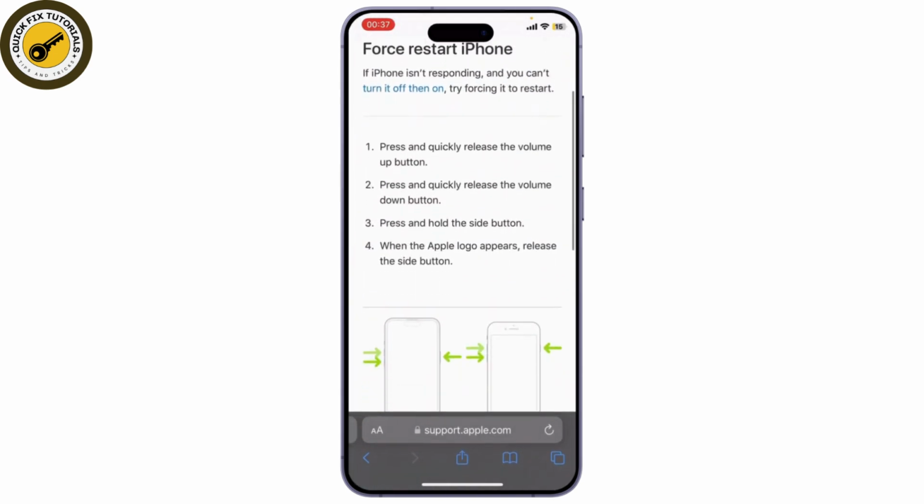Now, to force restart your iPhone, you'll have to quickly press and release the volume up button, do the same for the volume down button, and then hold the side button. When the Apple logo appears, you can release the side button and your phone will force restart.